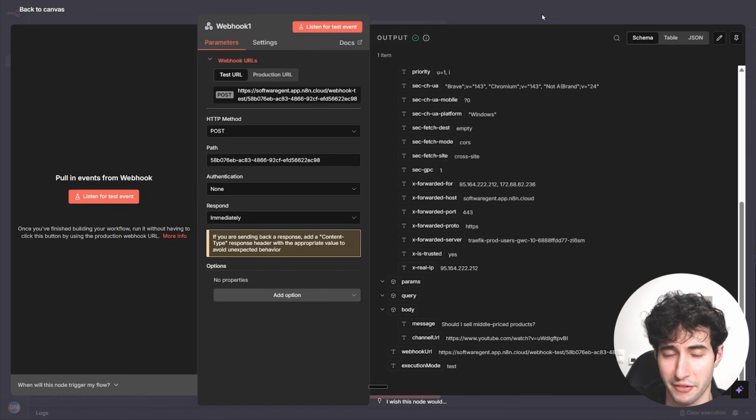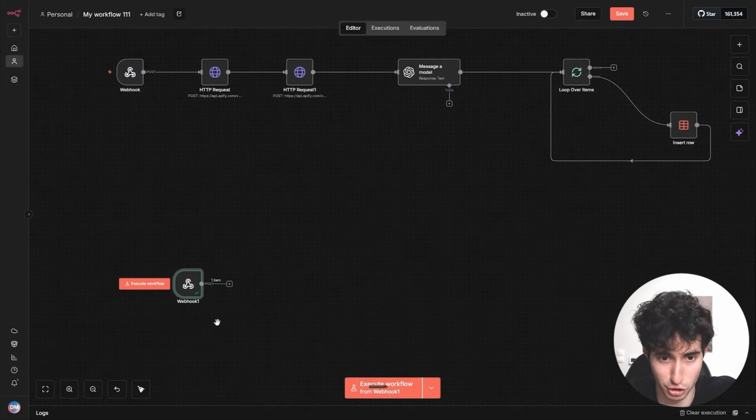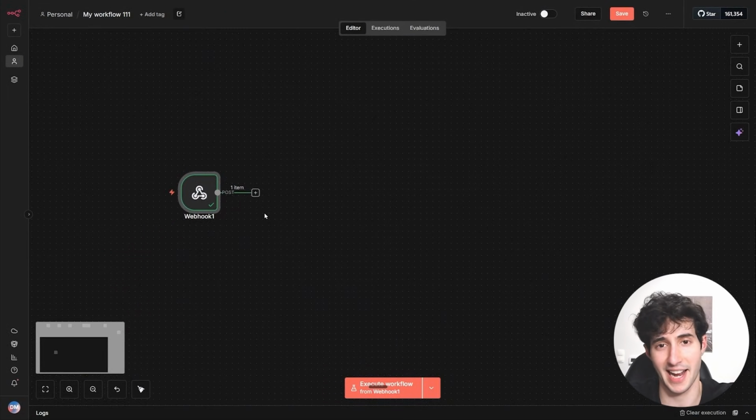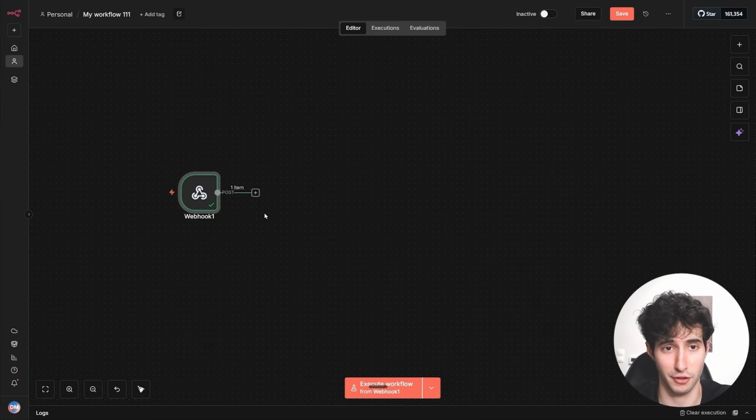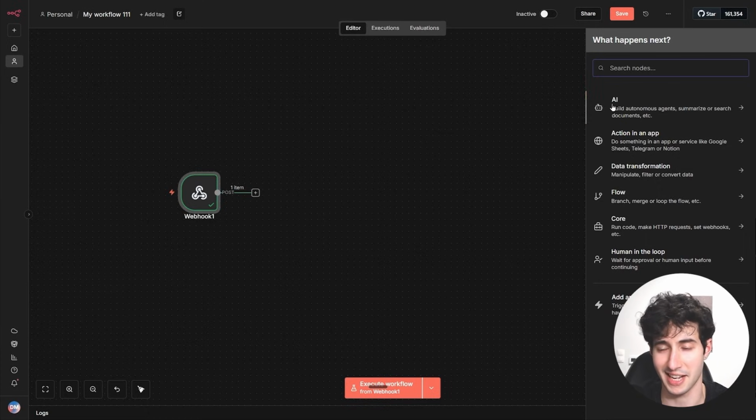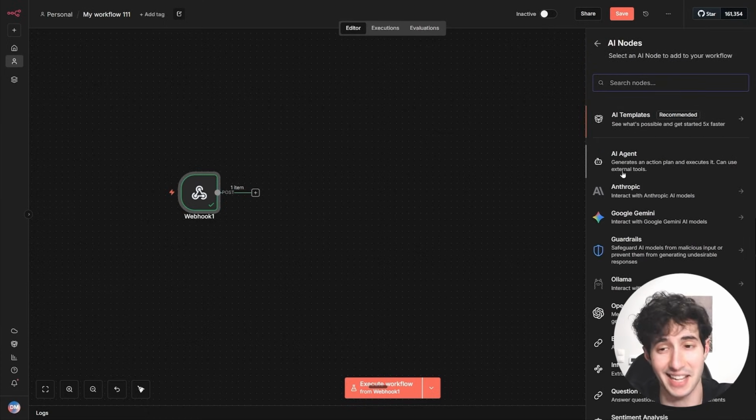So now what we have to do is close this off and come over here and build our AI agent, which is going to be the backend for the chat interface that we just built. To do that, we simply select AI, and then select AI agent.